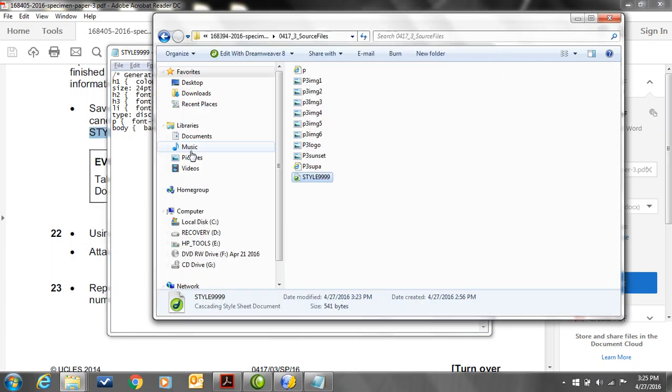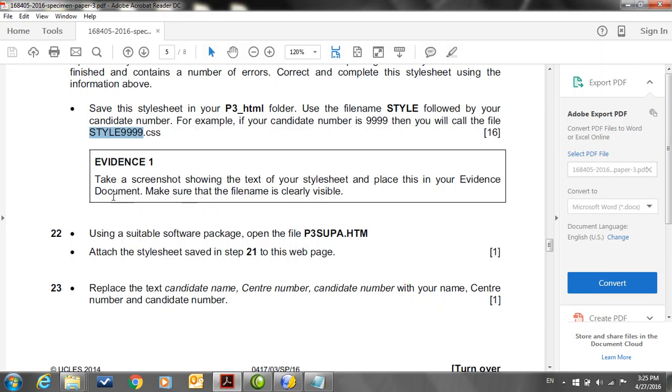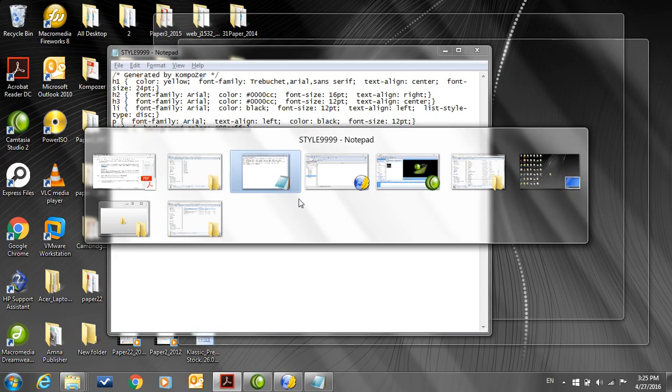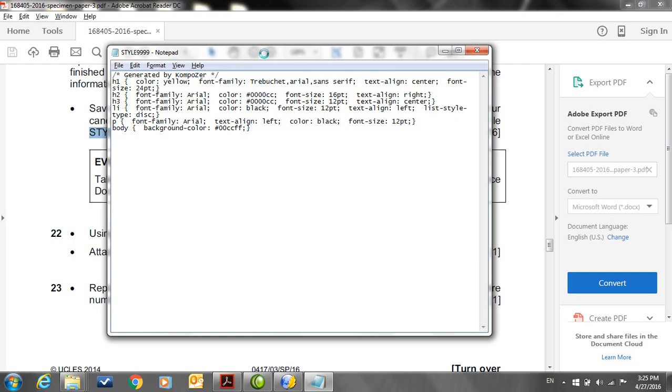Here they ask you to take a screenshot for the evidence document. Screenshot of what? Screenshot of your style sheet which you have just made. So you just need to take a screenshot of this to place into your evidence file. Save this file and then continue.